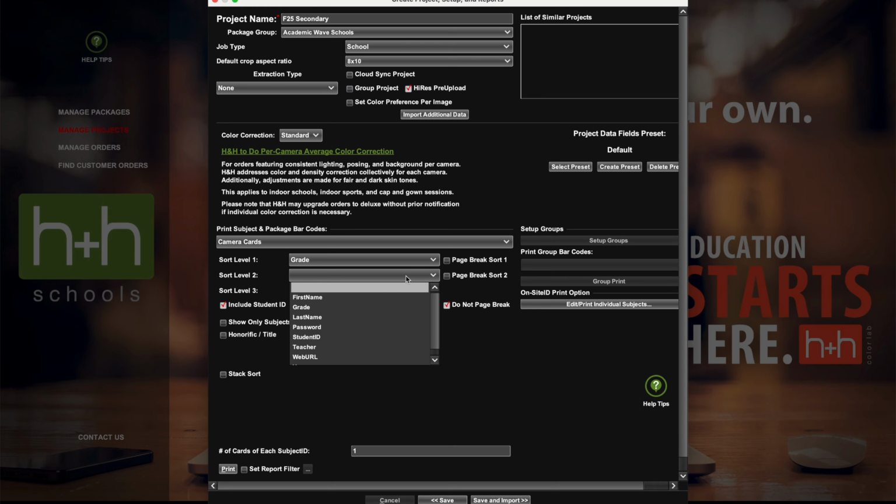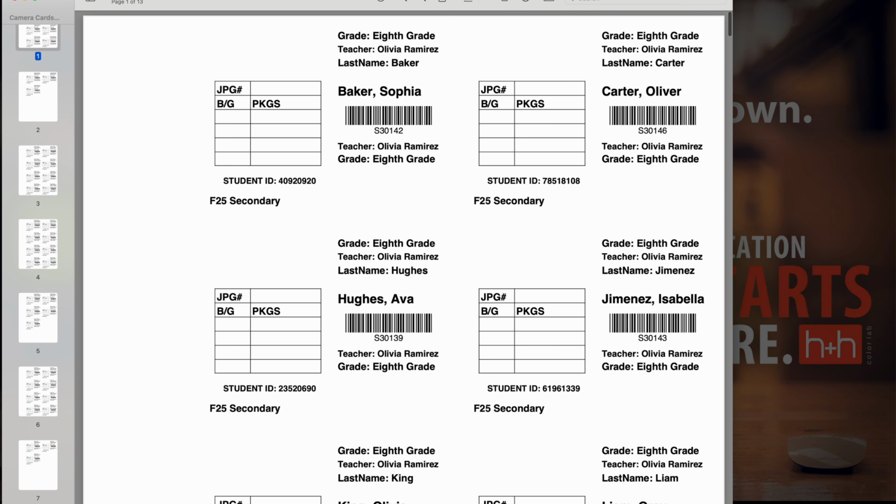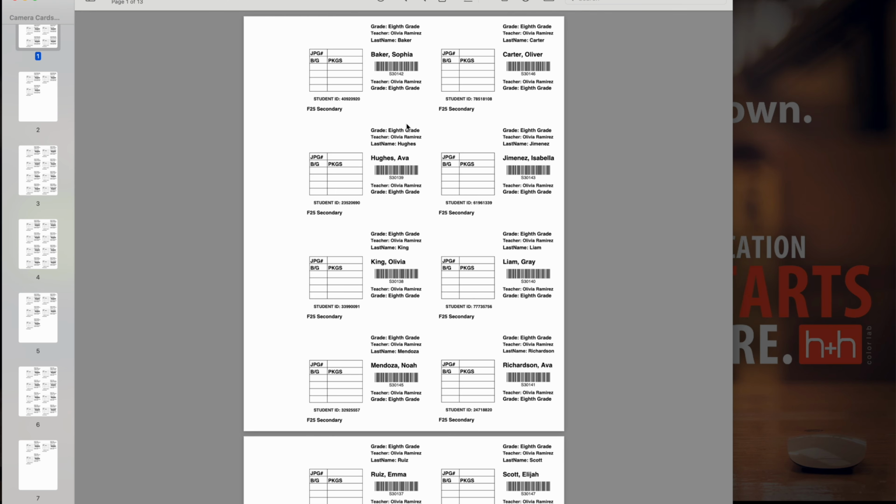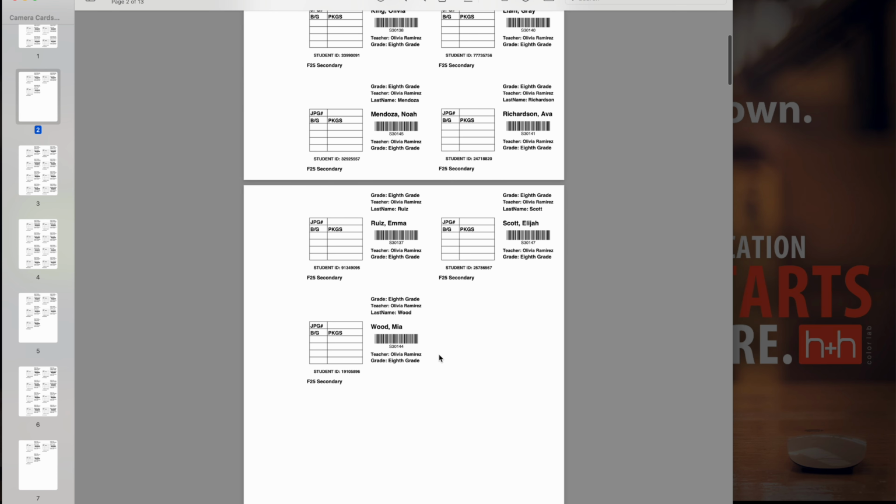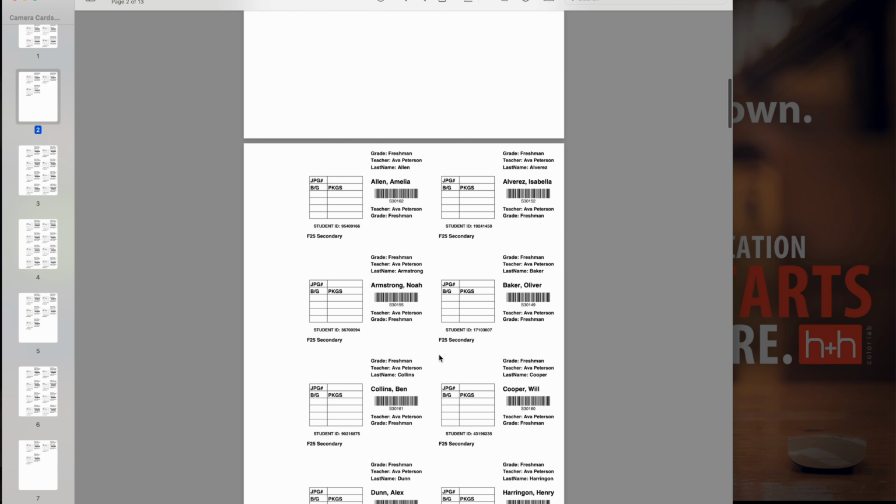So we're going to have these sorted by grade, teacher, and last name because that's how they're coming down to the photo shoot. We'll page break it by class so that as each class ends and the next one begins, we'll start a fresh page for each of those.